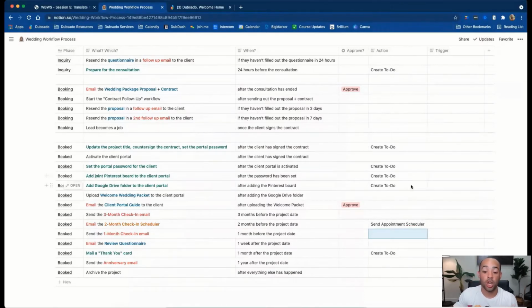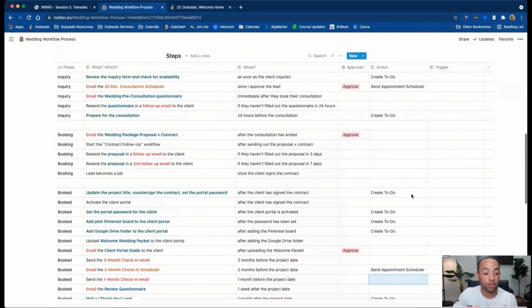Okay. So once we have that in there, those are the only things scheduler wise that I'm using in here. I don't have any other schedulers that are being sent. So those are the only 2 send appointment scheduler actions that I'm going to use.